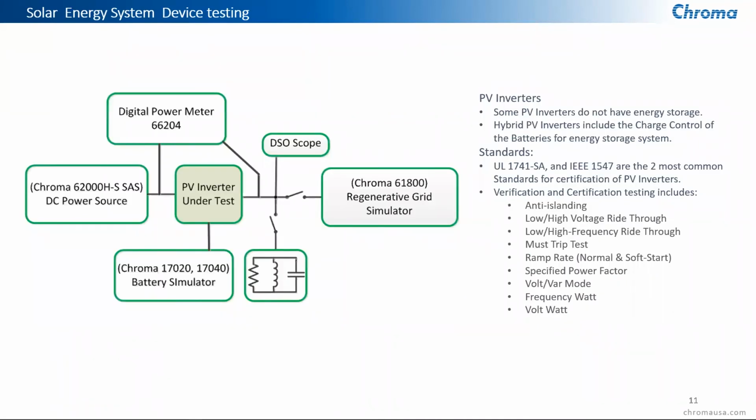So when we talk about PV inverters, basically they take the DC power and convert it to AC power, and they put that power back onto the grid. And when we talk about hybrid PV inverters, that will include the ability to actually have energy storage in the form of a battery or fuel cell and be able to do the charging control of the batteries and also use the battery power to put power back onto the grid.